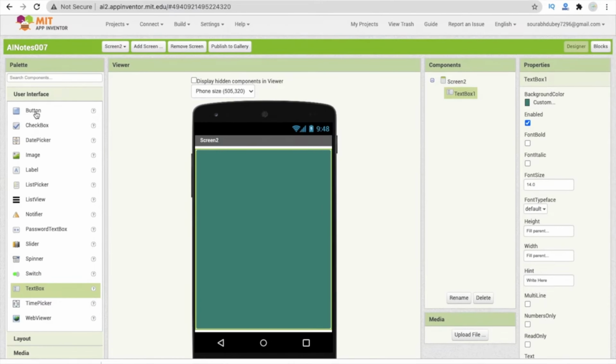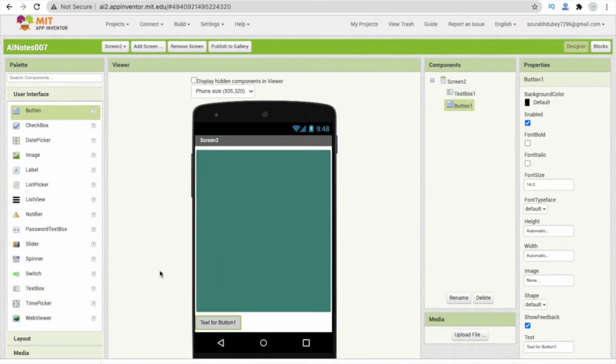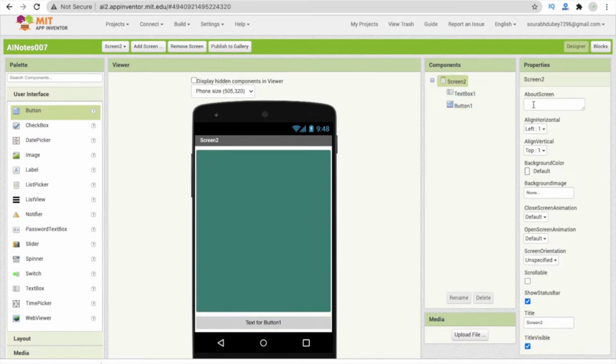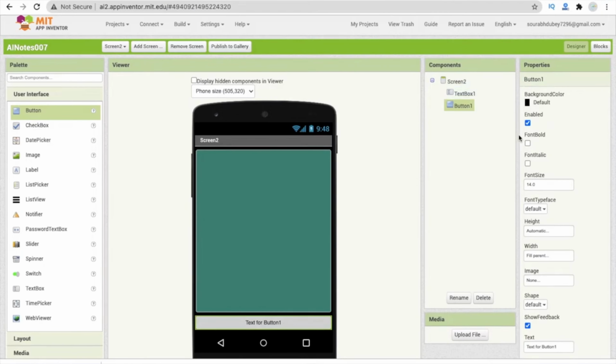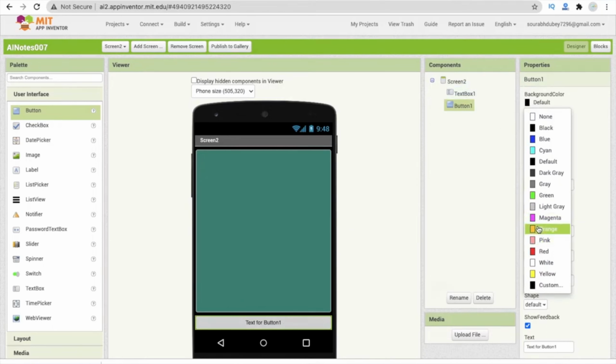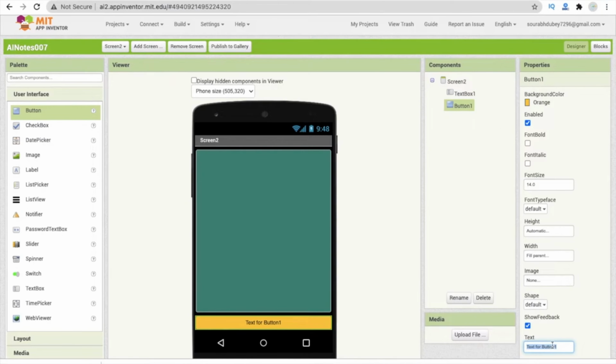I need one button here. Okay, fine, and then I just need to make it fill parent. Okay, and then click on this screen 2 and make the background color black. Then change this button color to something orange and change this button text to write. Okay, and make it font bold and make it at least 18. Okay, you just need to click on this write button to add a note.